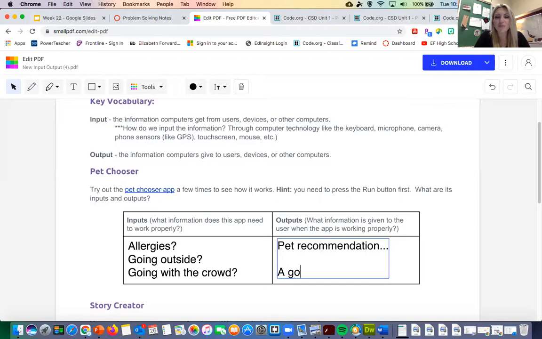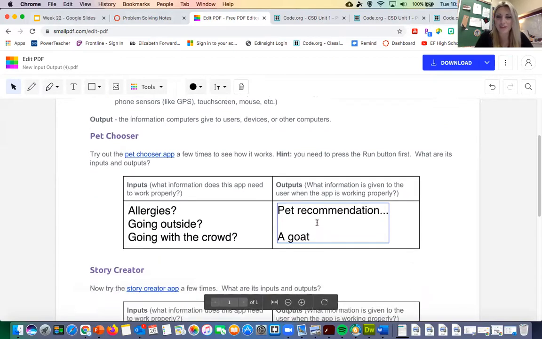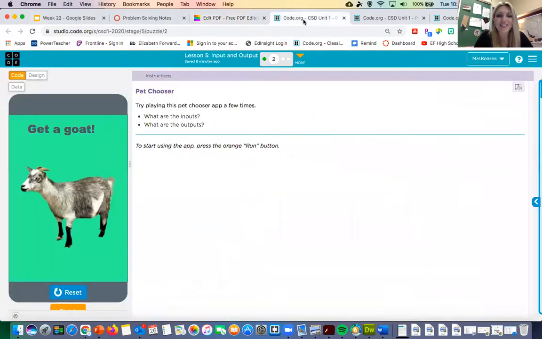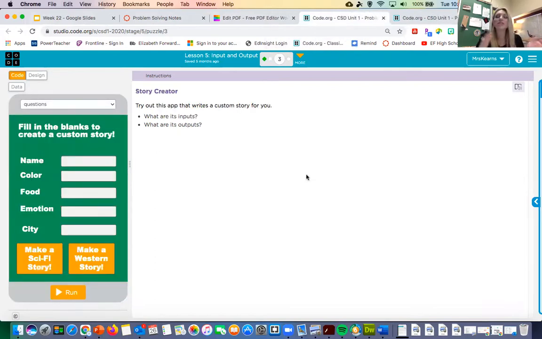So here you can put your pet recommendation. All right, so maybe someday I'll get a goat, who knows? All right, so that was the Pet Chooser app. So we put in certain inputs to get the output, which was a pet recommendation.